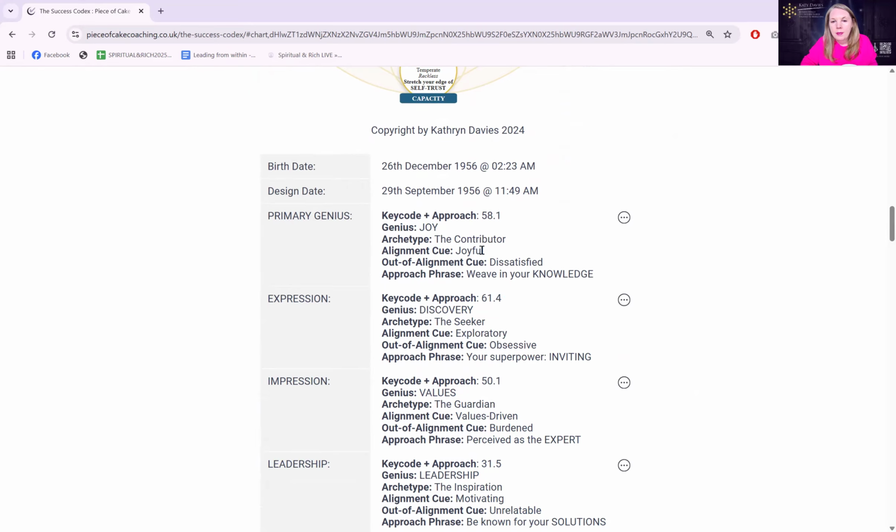When you are in alignment, you are joyful. When out of alignment, dissatisfied. Now, often through all of these lenses, it's the out-of-alignment cue that people can spot quickly and think, oh, okay, I'm out of alignment. I need to get back on track.